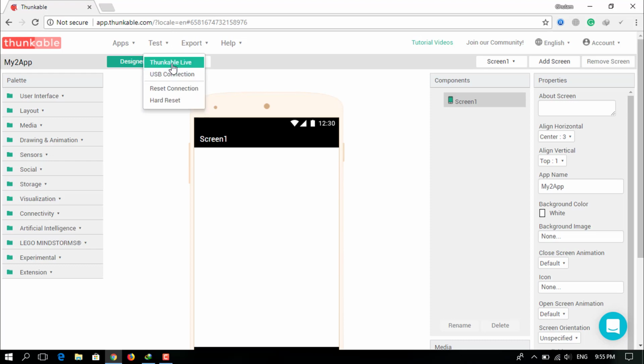Using the Thunkable Live. Now in order to use Thunkable Live, you have to download the Thunkable application on your smartphone, and then at that time you can test your application live. And also when you create your application, you can just export it, whether on your mobile device or on your computer.